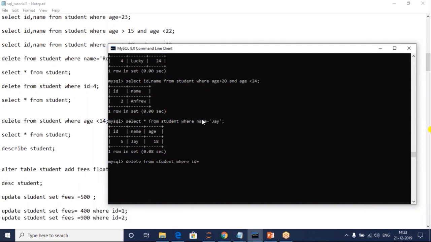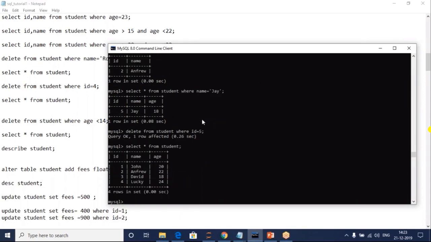ID is equal to 5. Only one student data I want to delete. So one student will be deleted here. Select star from student. It will be showing me all the details. Yes, the student is deleted. So fifth number is deleted because ID is being deleted. And if you directly give only this much, delete from student, it will be deleting all the data. Okay.